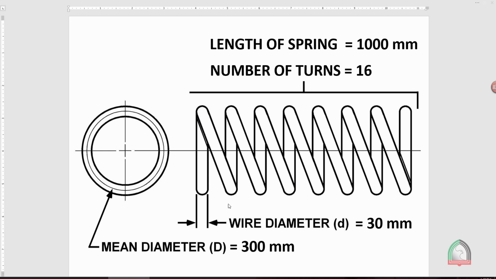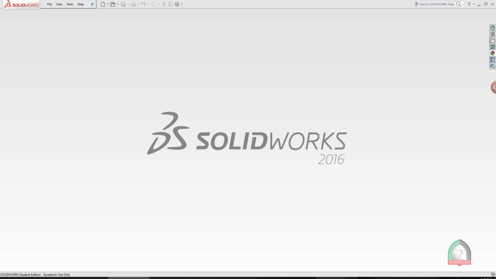Here what we are going to do is use the height or the length of the spring, that is 1 meter, and draw the wire diameter as a circle at a distance from the center. This is 150, as the diameter of the spring is 300. So this gap is 150. Then we can give the number of turns. I'll show you how.